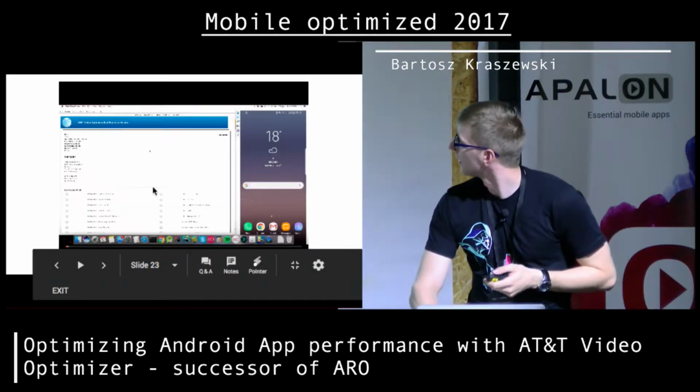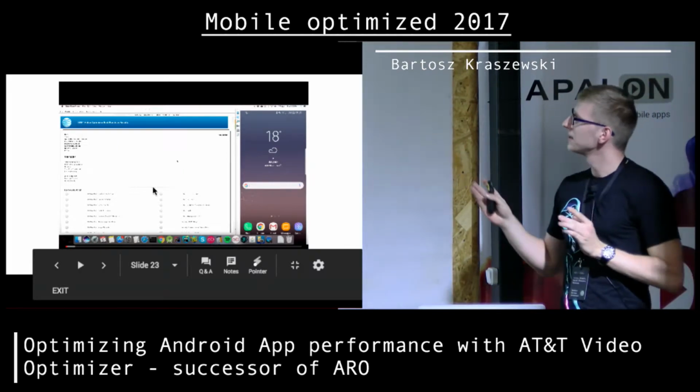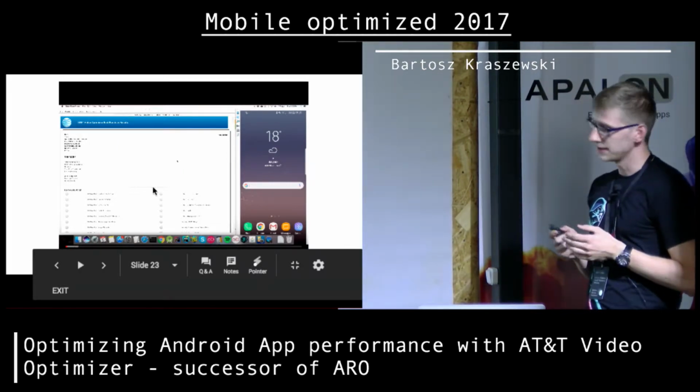Not sure what's the quality. All right. The quality is not that bad actually, so we can handle that.